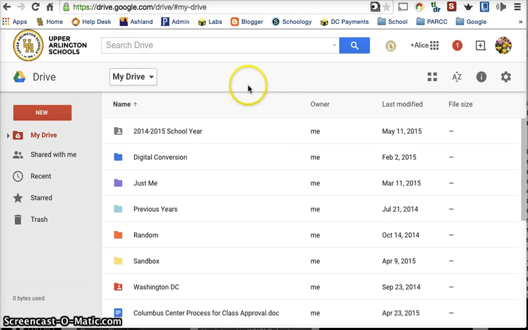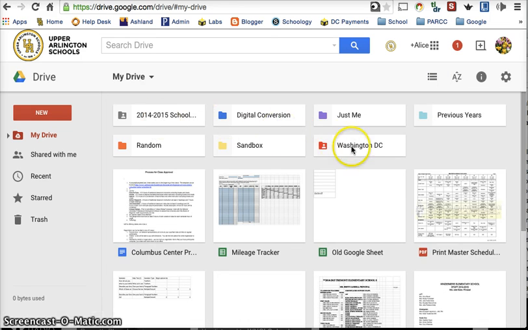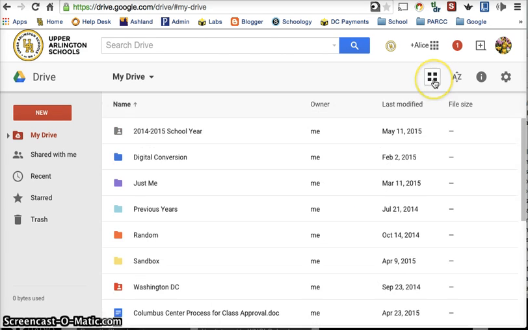So if I click on My Drive again, you'll see I've got this option to organize. Right now I'm in what they call list view, but if I click on this, it'll turn it into a grid view. You'll see my folders are first and then my individual documents. If you don't like that, you can go back to list like that. You can organize your files lots of different ways.